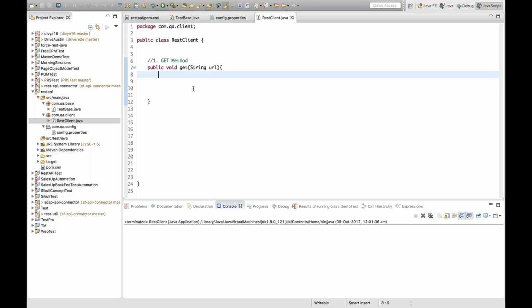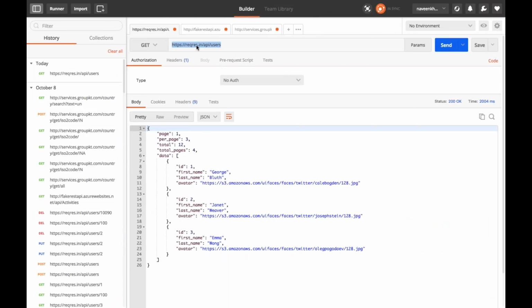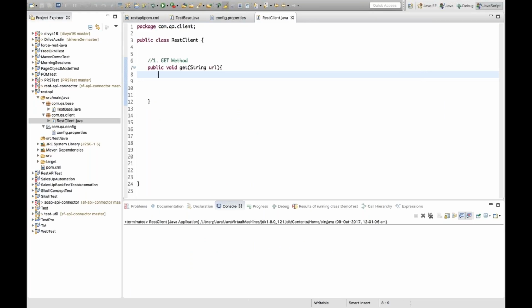Try to understand, guys, it's very important. A simple get method will be there. In this method we will write such code that it will call this particular URL, and we will get the response in the form of a JSON object. Now see it carefully. I have written public void get, String url.